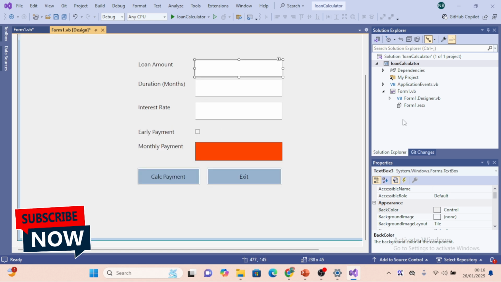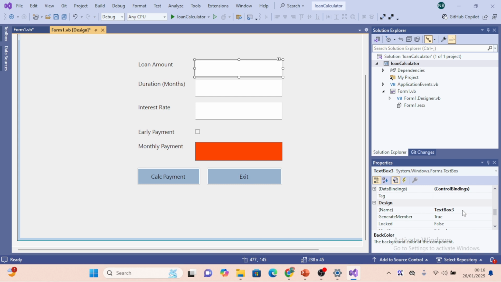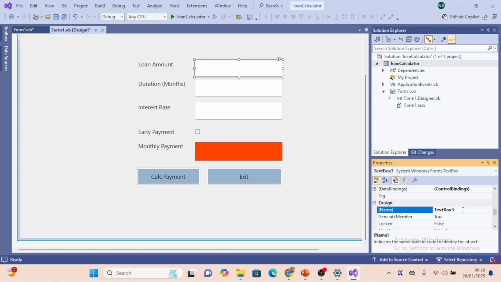So I'm going to move to each of the text boxes, and I'm going to move to the name property of each of the text boxes. You see here, the first box was initially called TextBox3. We are going to use Hungarian notation to rename our text boxes. So this one I'm going to call txtAmount.